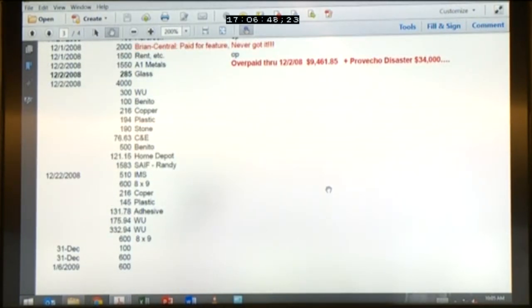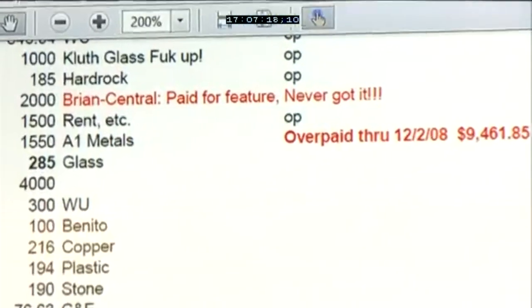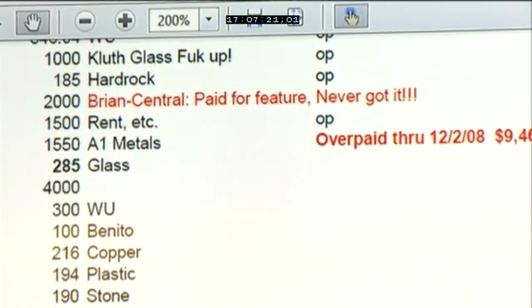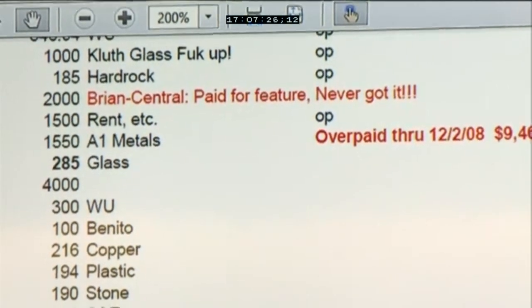Did you see that sometimes Giuseppe, the author, would make comments on some of these payments? For example, if we go towards the bottom on December 1st, it says Brian Central paid for feature, never got it, with an exclamation point. Yes, I see that. And then on December 2nd, there's A1 Metals. Towards the right it says paid through here on spreadsheet. Below line, is it reflected on spreadsheet yet?